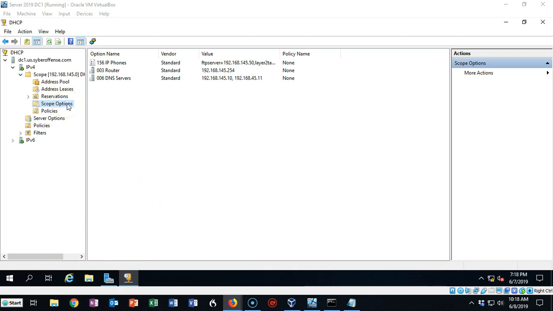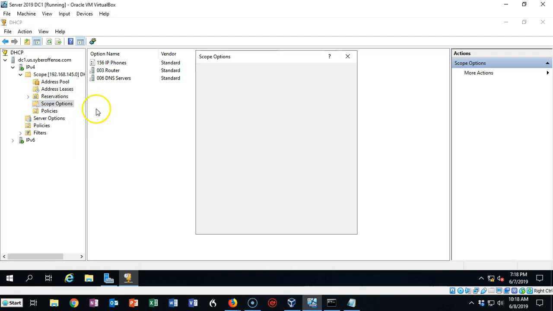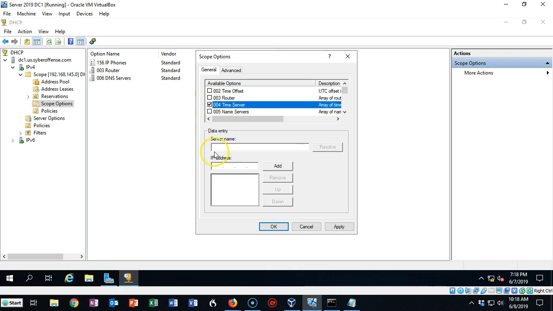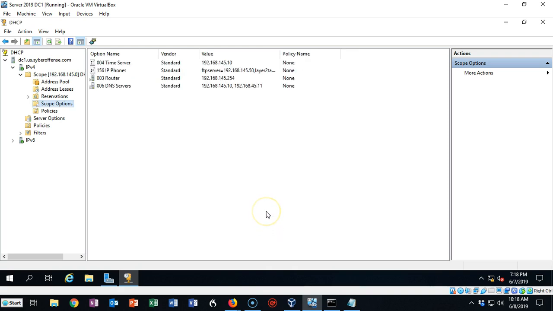Now, the last option you want to put in to help your IP phones is the time server. So just right click on options. Let's go to configure options. And from here, we're just going to select the box for time server. And here you just put in the IP address for your domain controller or whatever time server you're using. Click on the add button and click OK. By default, your primary domain controller, which is the PDC operations master, is going to be your time server.